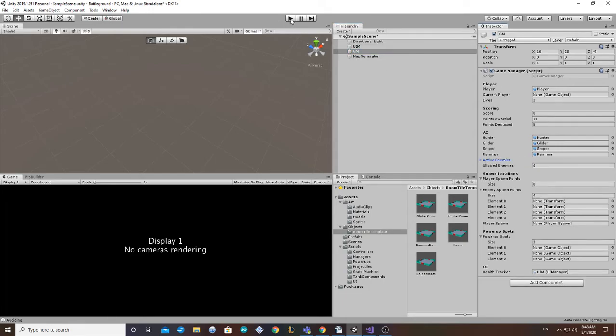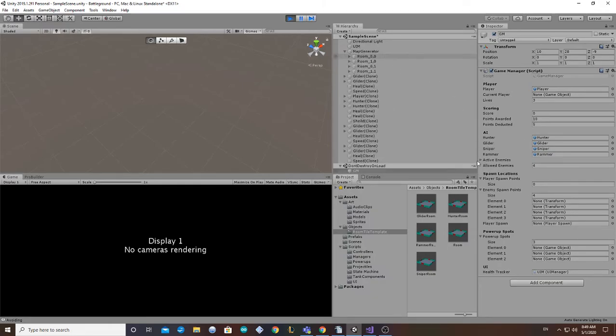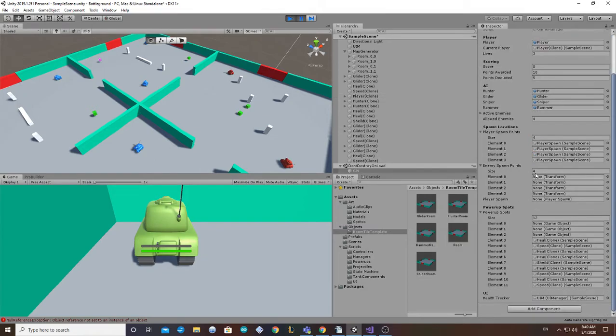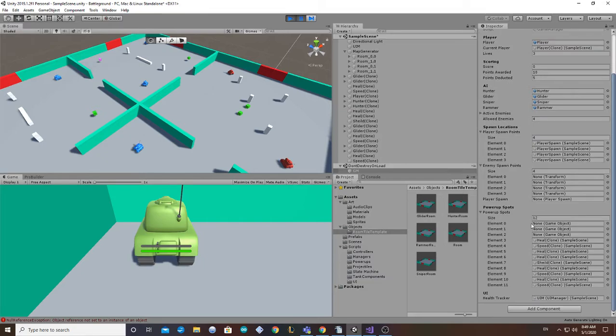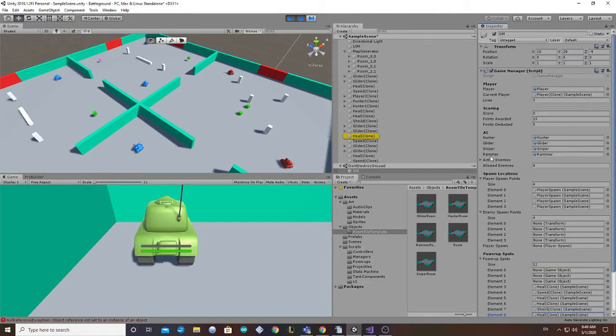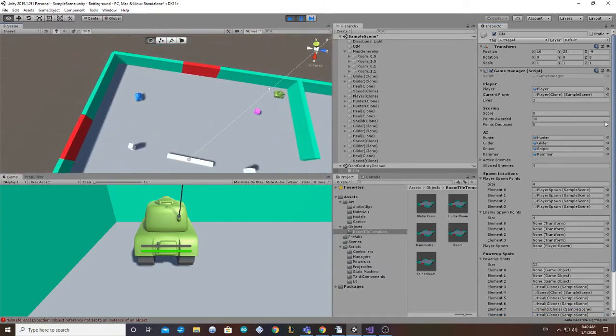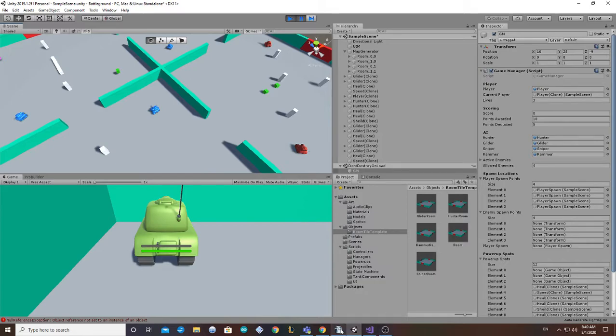Actually, let me just. Hopefully it doesn't. Okay, so list of player spawn points, right? And then these are the power-ups. We got heal, speed, heal, shield, heal. We got all those in there, and then the current player, right? But yeah, we do have a list of all those.